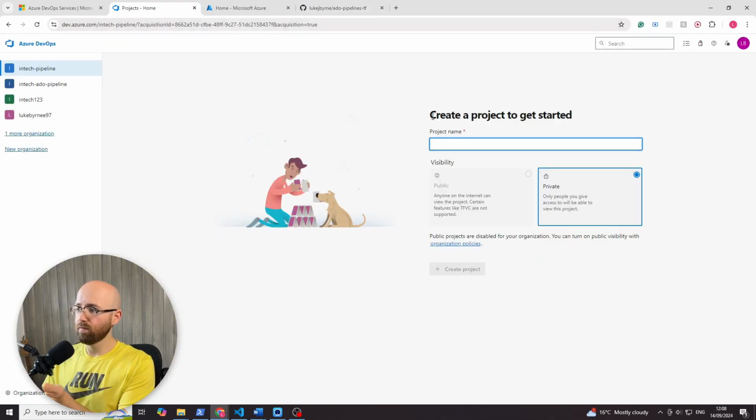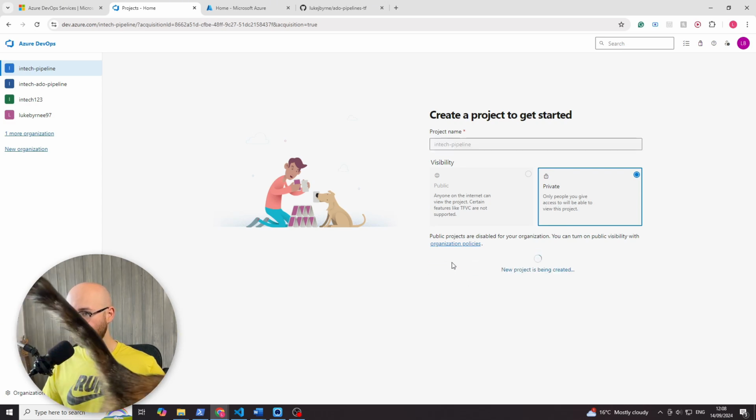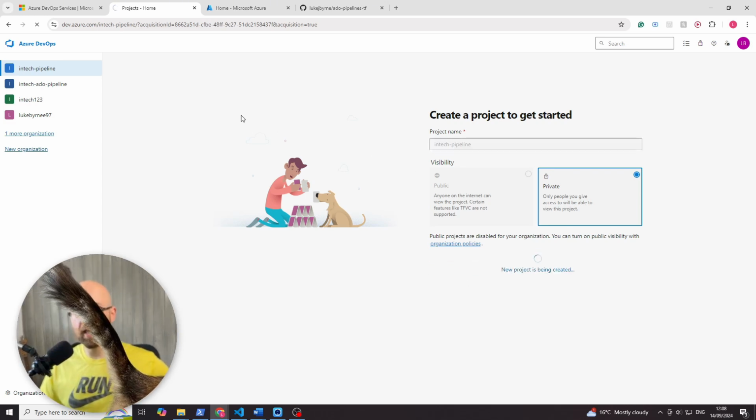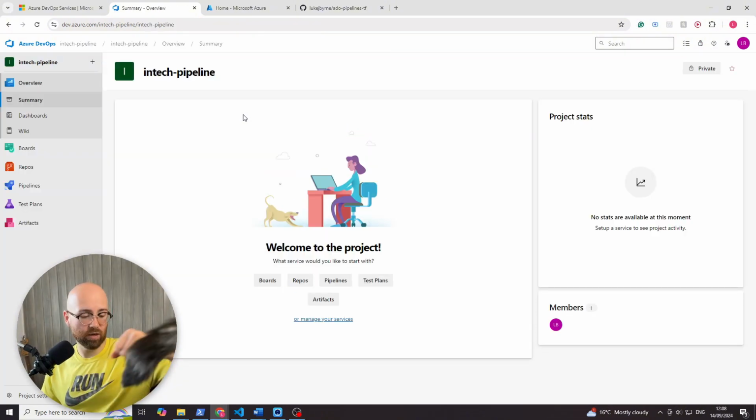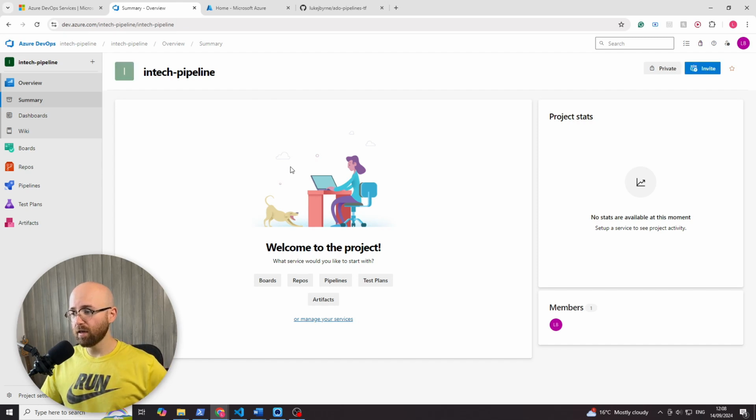So you get met with this screen, project name. We'll call this project just the same, I think, InTech Pipeline project. There's my cat. Hi, cat. And as you can see, it's only allowing it to be private. So let's click Create Project, and this will create an Azure DevOps project within this organization. And here is the project.